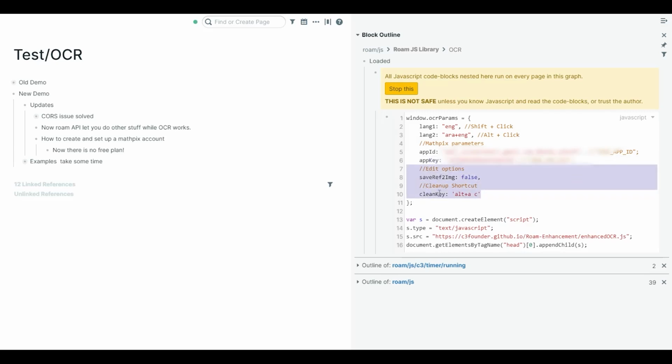Finally, we have two other options. One is for cleaning up. Whenever you run the OCR on an image, you get the extracted text as a child block. If you only want to keep the text, you can use this shortcut to remove the image and replace it with the text. The other option is save reference to image, which means that if you replace the image with the text using this shortcut, you can keep a link to the original image for your reference. So you can set this to true.